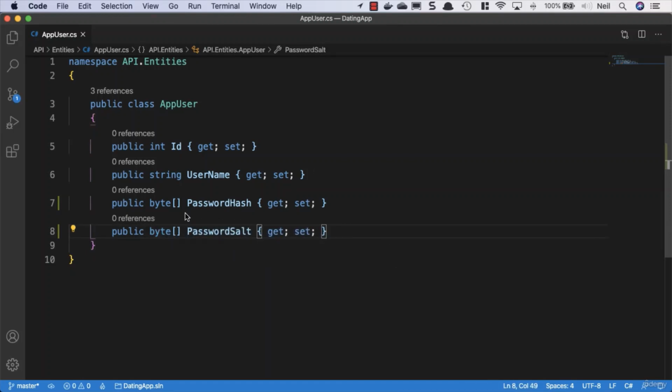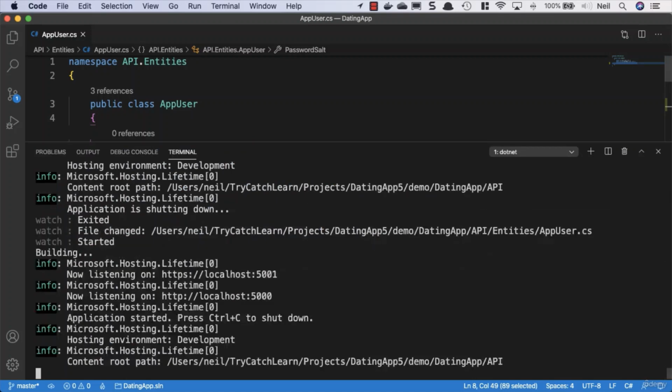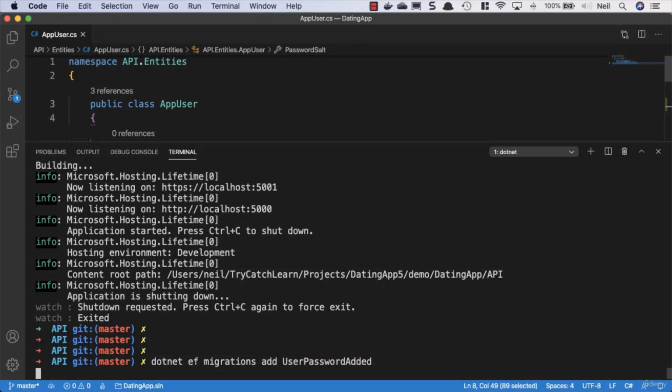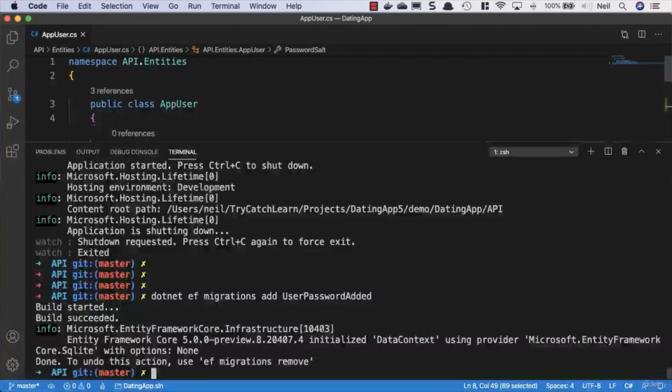And what we'll need to do to ensure these two additional properties get added to our table as columns, we need to add a new migration. So we'll just open up the terminal and we'll make sure our application is stopped. Remember, this is a required step before adding a migration. And what we'll do is we'll say dotnet ef migrations add, and we'll just say UserPasswordAdded and press return. And this should work without any problems.